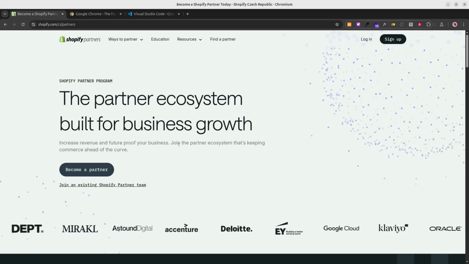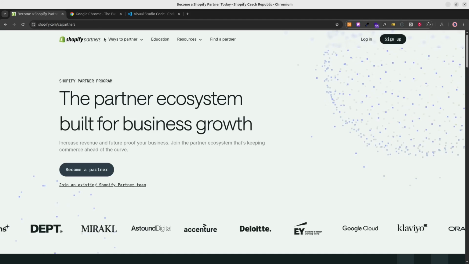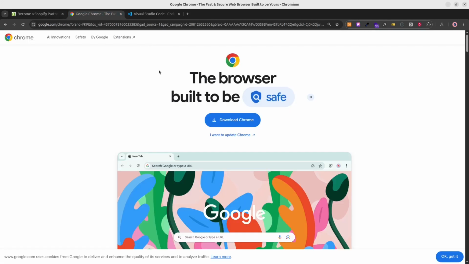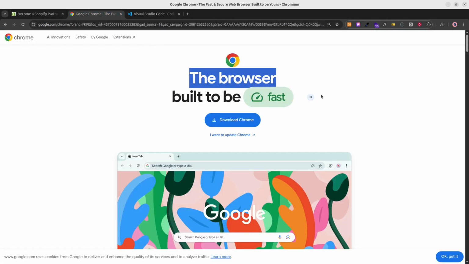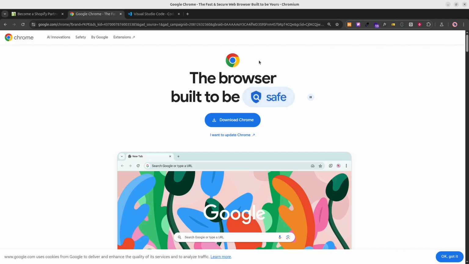So the second tool that we need is a browser. Shopify recommends using Chrome. So if you do not have Chrome installed on your computer, please do install Chrome. You can use Chrome or Chromium like I do have here. Both work.